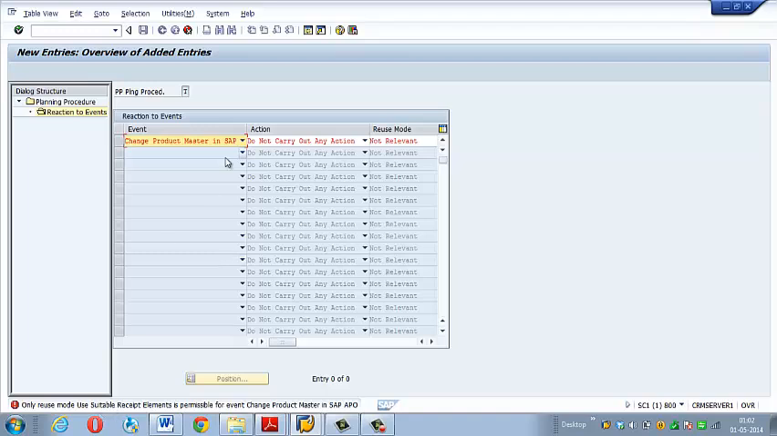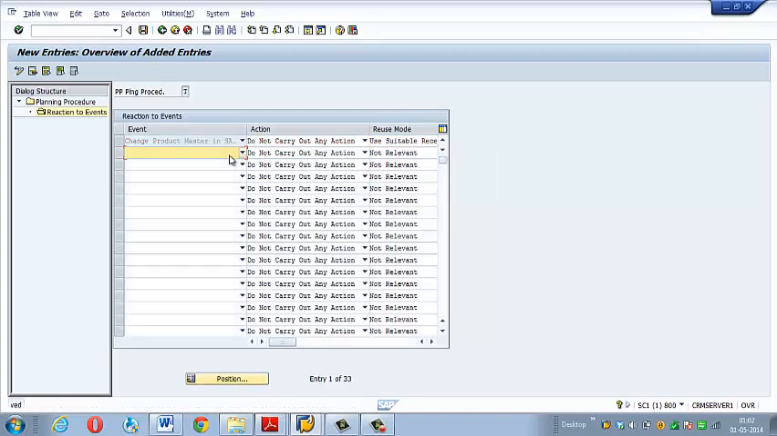For change product master in APO, we must select suitable receipt elements. Enter and save. Data saved.